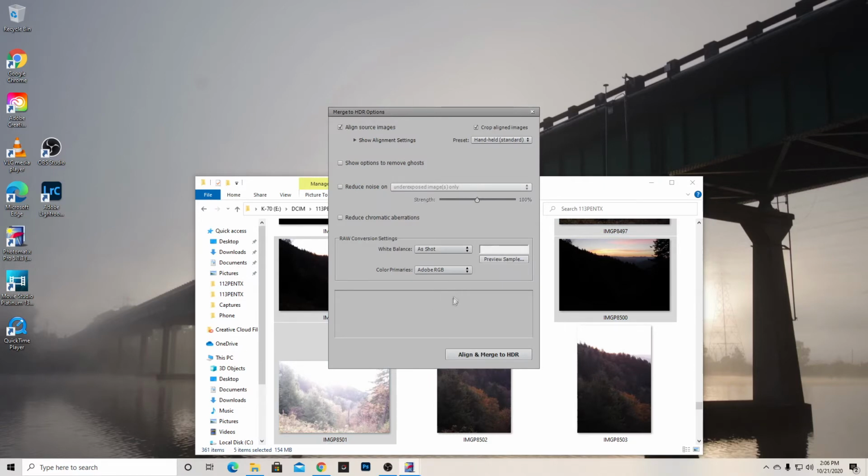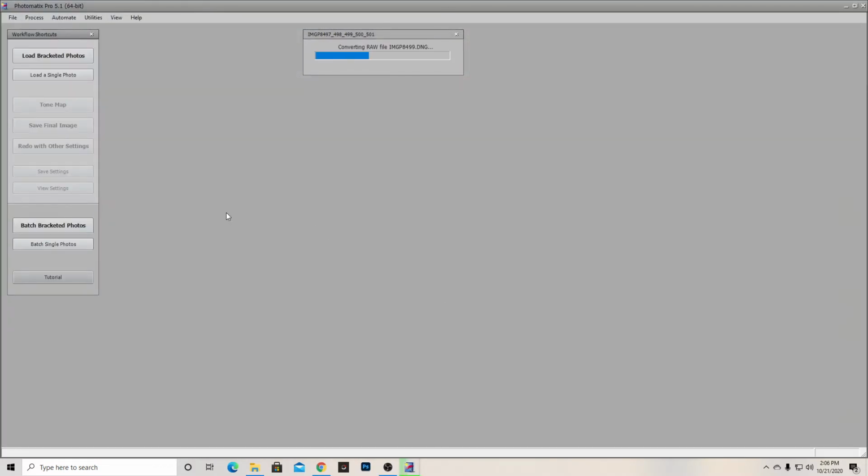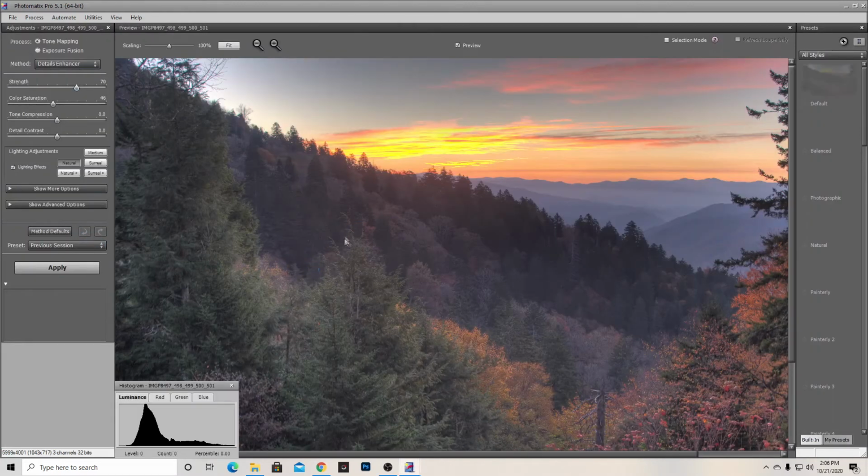There's other ways to do HDR. This is just my way. I'm kind of showing you how I do it. So I shot this handheld, as I said, so I'm going to leave that, and it's going to try to auto-align these five images. And it'll take a second, depending on your computer, but it's not too bad. And you can do them in batches if you have several.